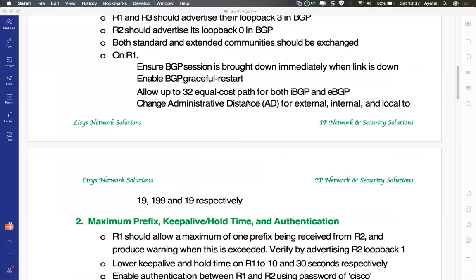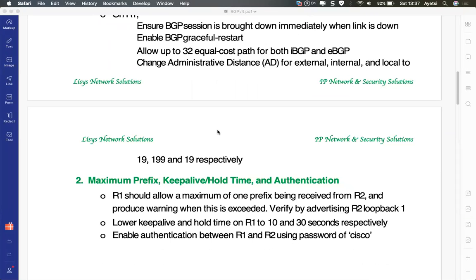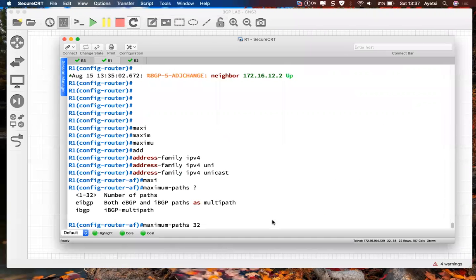32 equal cost path for both iBGP and eBGP. And then we'll change the administrative distance for eBGP, iBGP, and then local. My particular interest is in the filtering. So let's be very fast and get to the filtering part. That is where the fun part is.